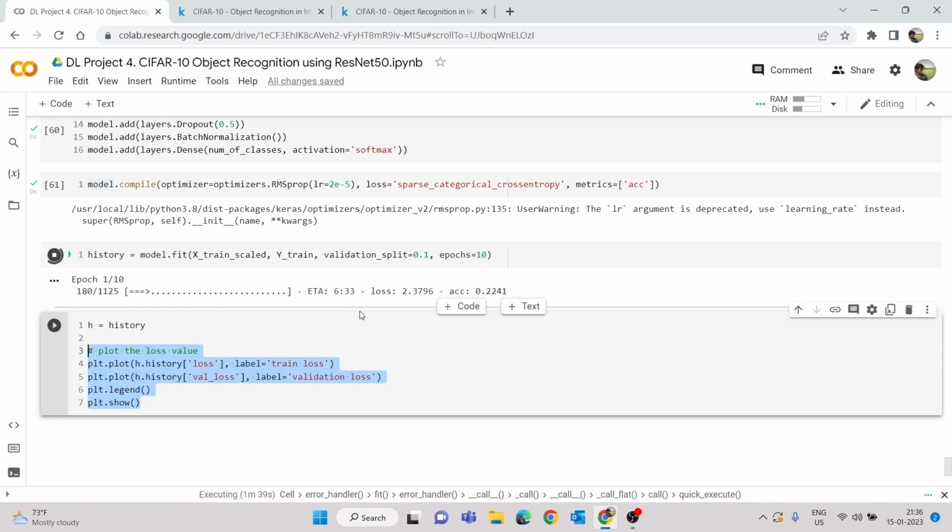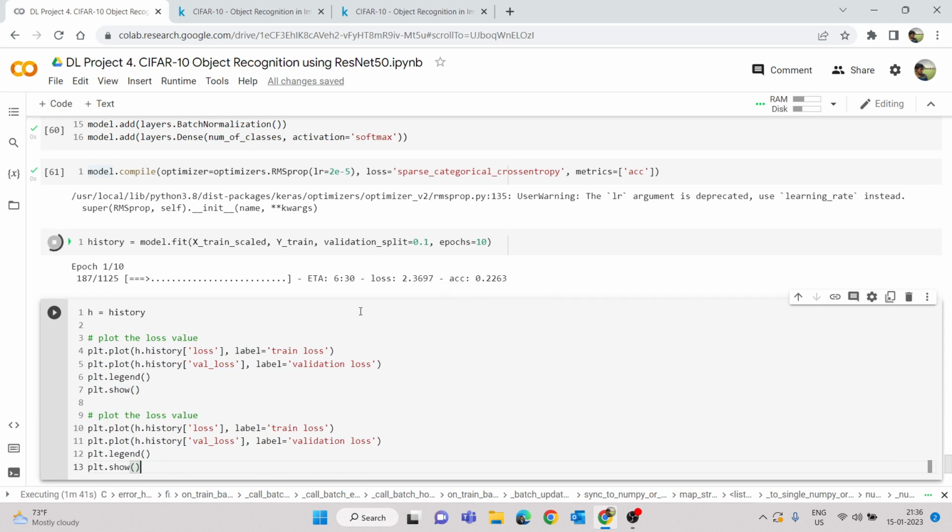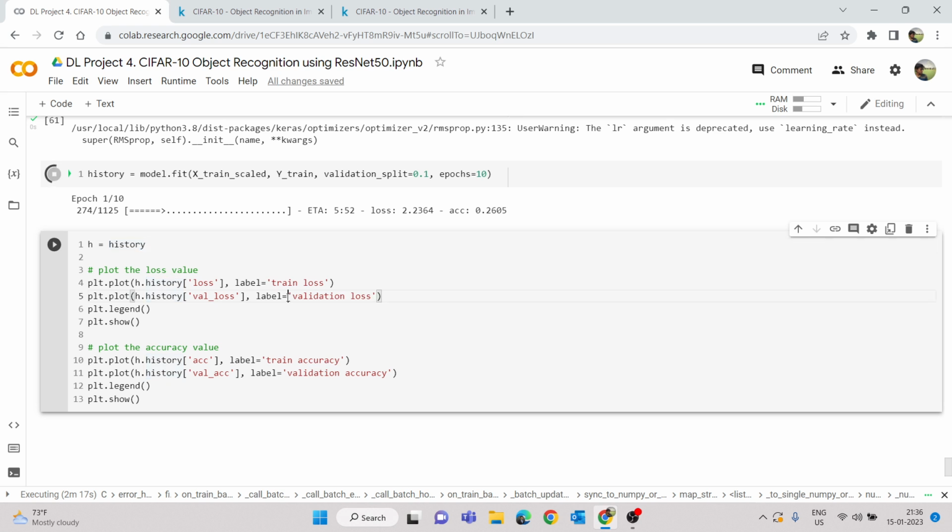And similarly, we have to plot our accuracy change as well, so basically we'll get two plots. Plot the accuracy value: h.history of acc, this should be training accuracy, this should be your validation accuracy. Your accuracy should increase and your loss should decrease. That's the idea. Should this be validation accuracy? Let me quickly check this. This is just the label for our plot, so it is not important, but these four things shouldn't change.